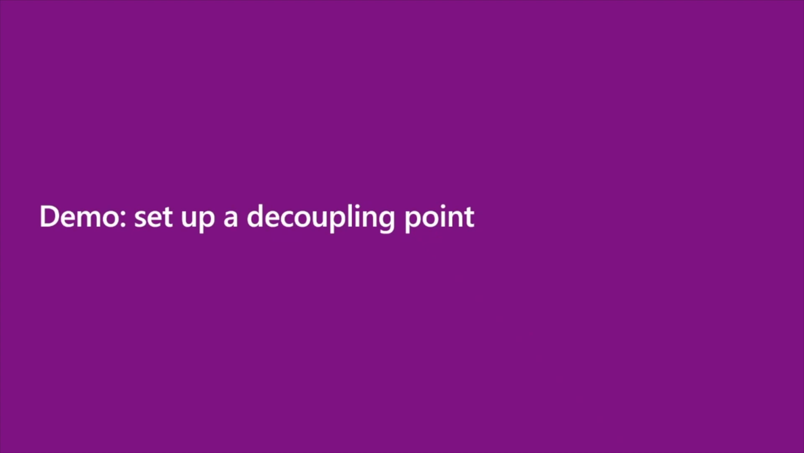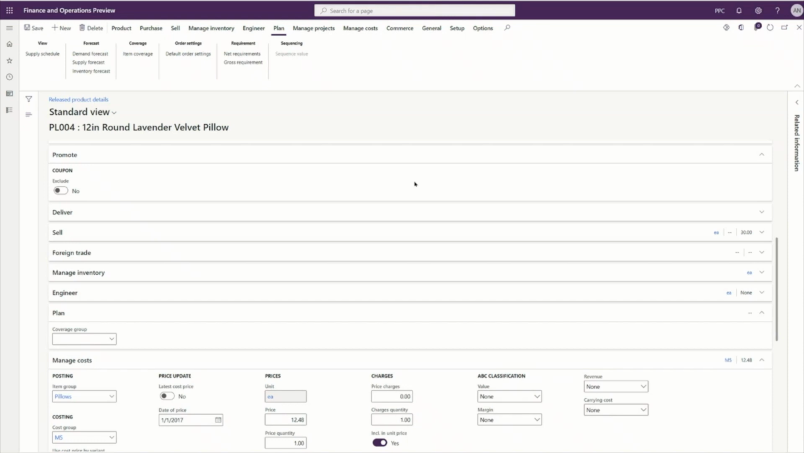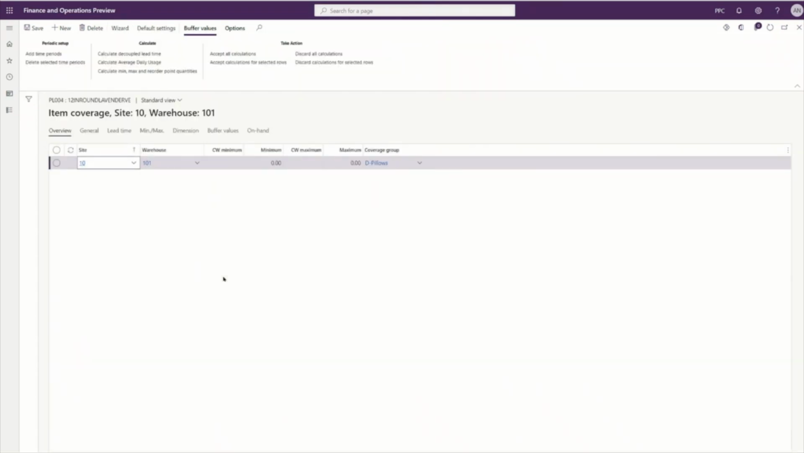Now let's move over to the system to show how we set the item up with a decoupling point using the same example that we walked through in PowerPoint. We'll start in the system going to the release product record for the item we want to set up a decoupling point on. You'll notice we're going to leave the coverage group on the item level blank because decoupling points are not just for an item, but at a specific location. So we can only set the decoupling coverage group on items at the item coverage level and not at the main level. In this case, we're going to set our decoupling point as item coverage on Site 10, Warehouse 101.